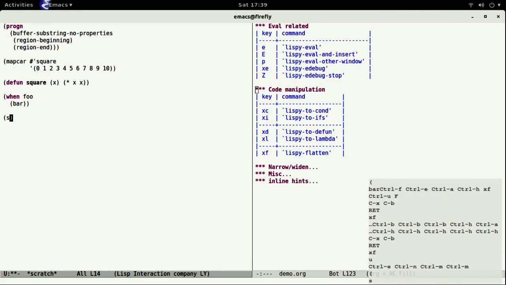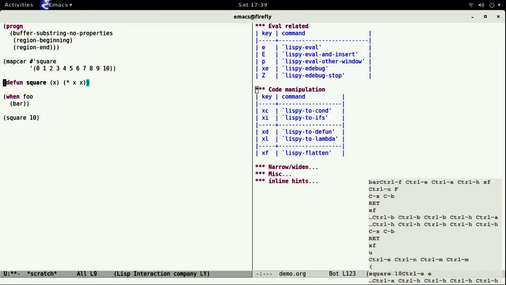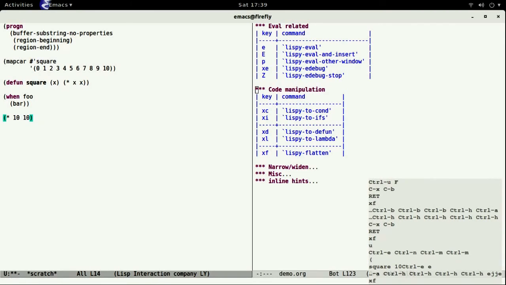Let's just say square 10. Eval this square. Okay, 100. Let's flatten it. Ah, 10 times 10. Pretty cool, right?